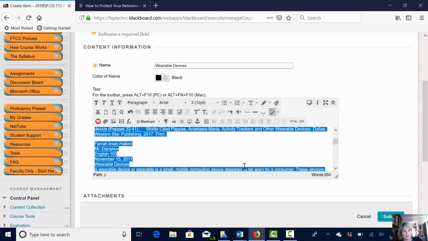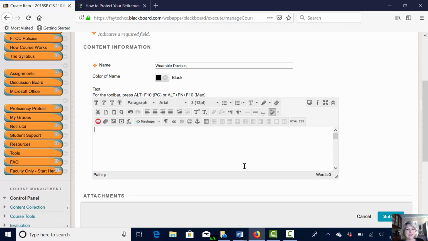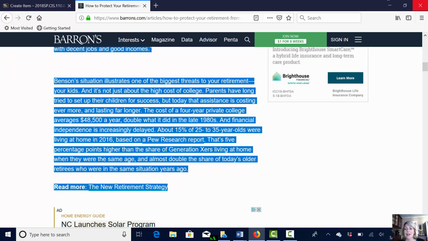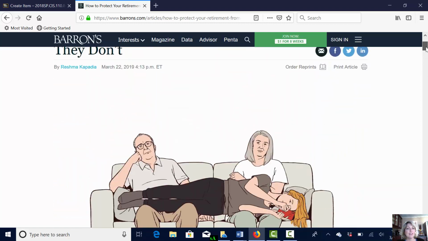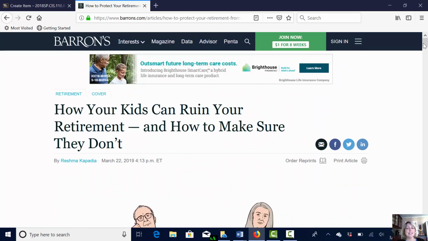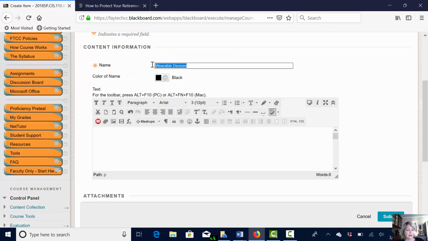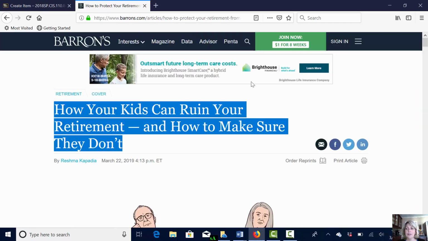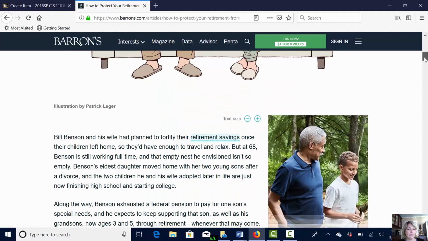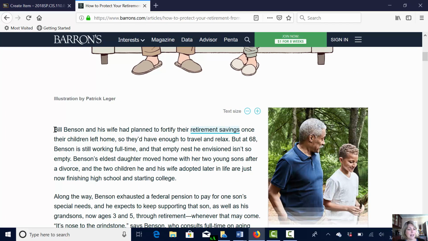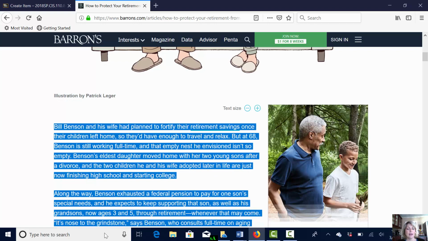All right, it does the same thing whenever you're copying and pasting from the internet. Okay, I'm going to delete all of this out of here. Let's say that I would like to place some content into my item from the internet. So I've got an article here, and this article is called How Your Kids Can Ruin Your Retirement and How to Make Sure They Don't. Well, that's a bold statement. All right, so maybe I'd like to take this title and put it up here in my title area, copy and paste it in. And then I might decide that I'd like to take this text down here and copy and paste that in also.